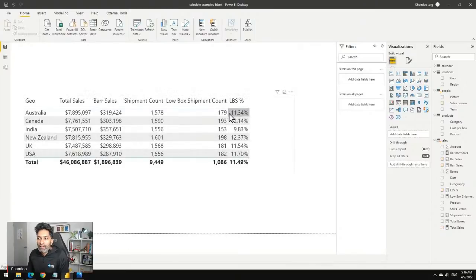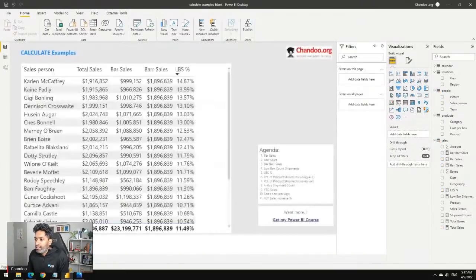So that's my low box shipment count. Now, the next one that we will create is we are going to talk about using the ALL function to understand a similar kind of thing. Before that, I'm just going to see if there are any questions or interesting comments coming up.